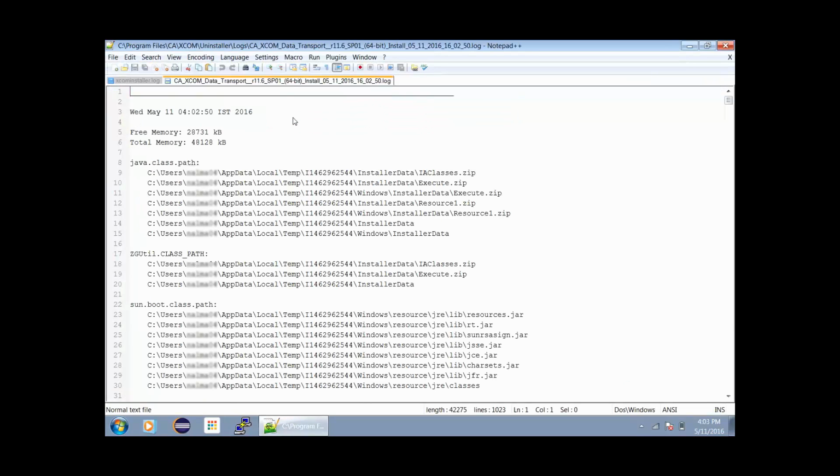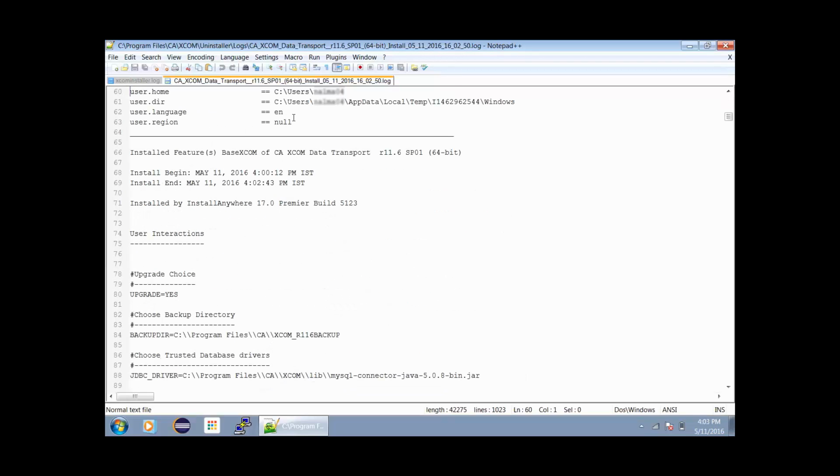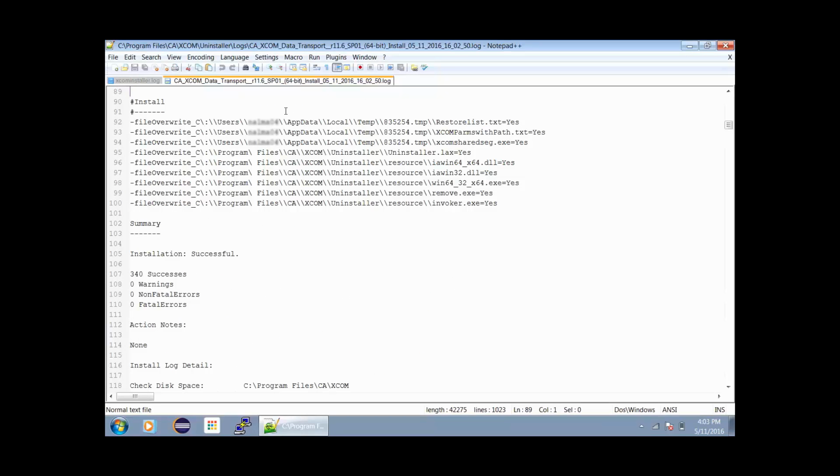This log file contains all the actions performed by the installer. A summary is presented. There are no warnings or errors reported. So the upgrade installation is successful. Now let us start the XCOM Windows service again.